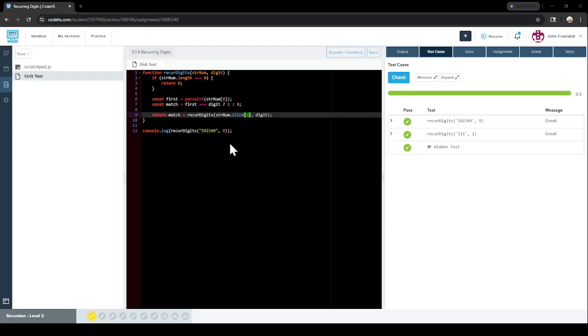So basically what we did is the parseInt right here converts the first character into a number, and then the slice gives you the rest of the string, which the recursion reduces the problem size by one character each time, so it goes all the way through, and it stops when it's empty.